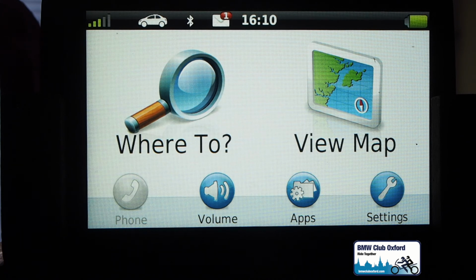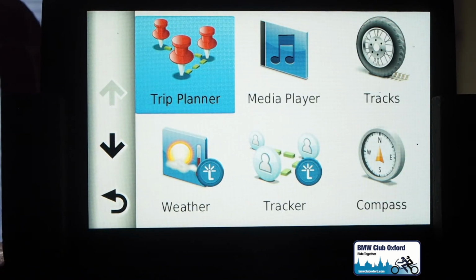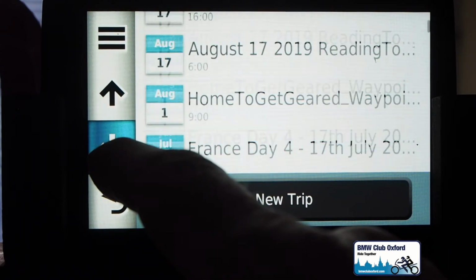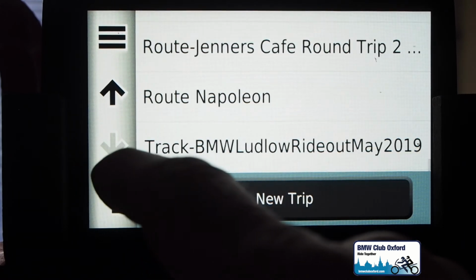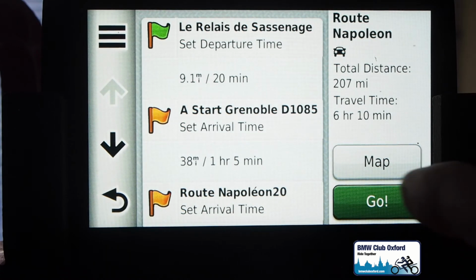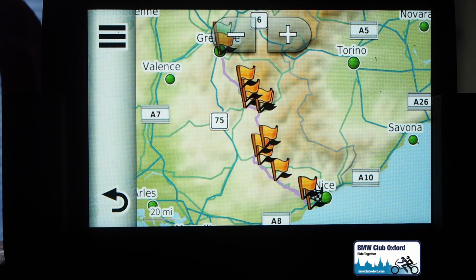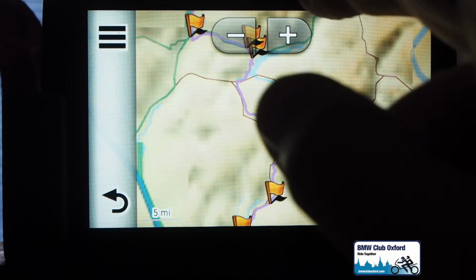Okay, so it seems to have brought both routes in. So we're going to go to Apps, Trip Planner, and then scroll down through the list of routes. We've got one here, route Napoleon, good, we'll look at that. We'll look at the map. Yep, that looks pretty good. Just zoom in a little bit and see.